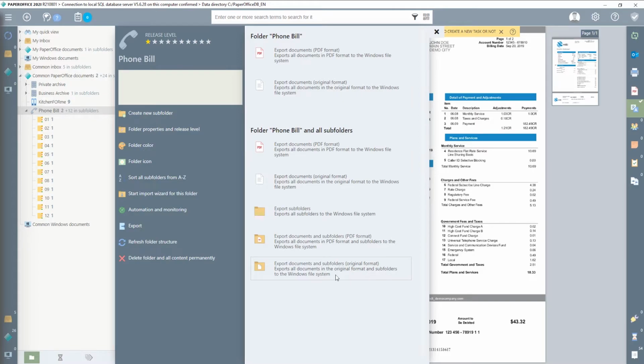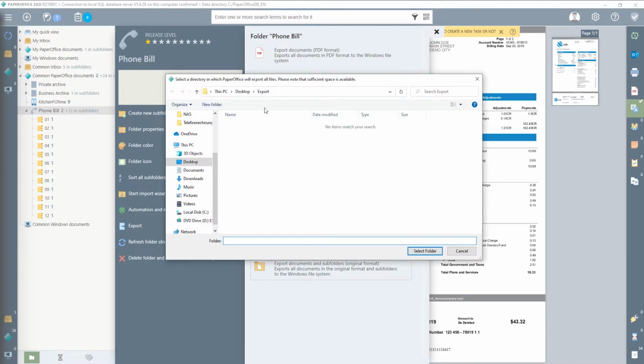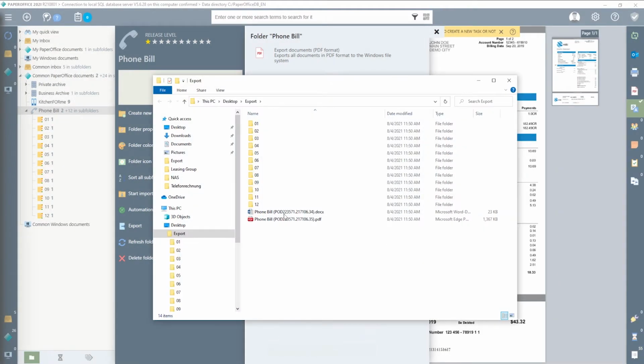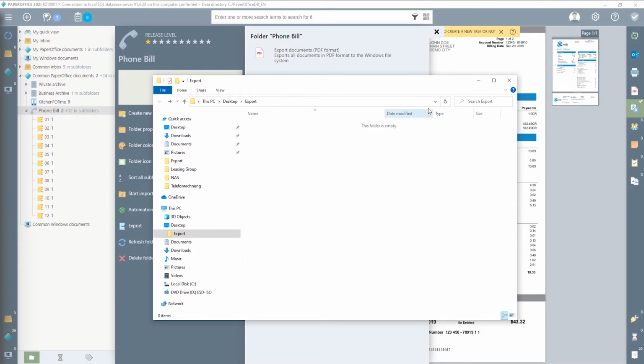I choose the same export folder and confirm the process with Select Folder. Here, too, the process does not take long. The target folder is then opened. As you can see, PaperOffice has exported the two files below from the main folder individually and above the complete folder structure with content.